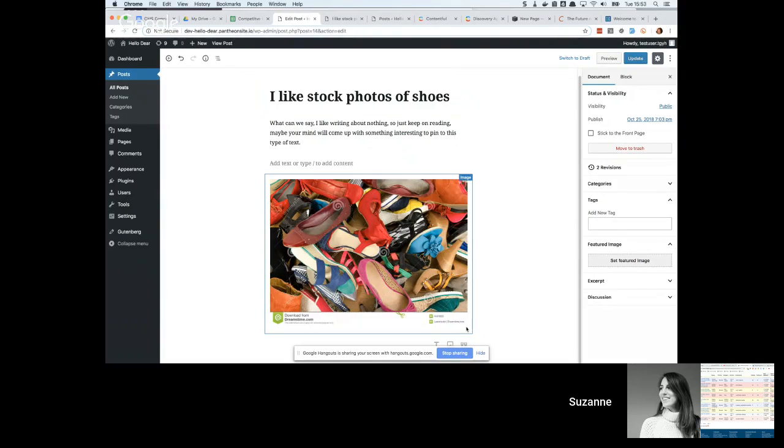So did you actually have to scroll to see that icon? You didn't have to scroll. It was in the editor, but it was just somehow not easy to see.